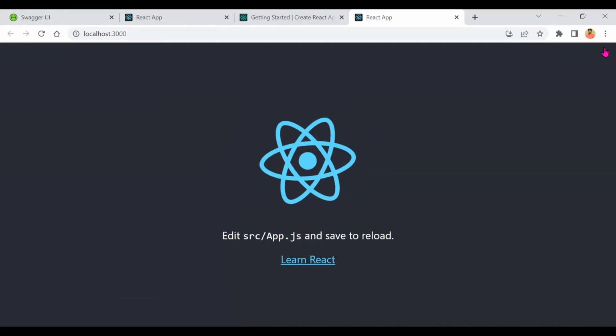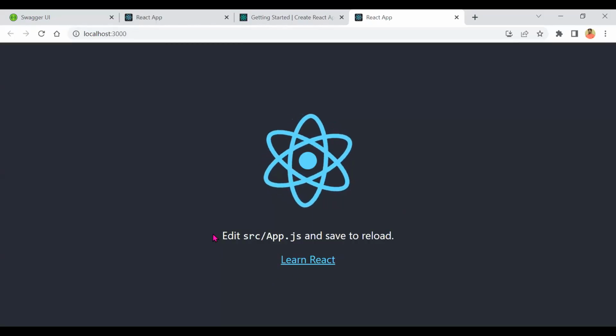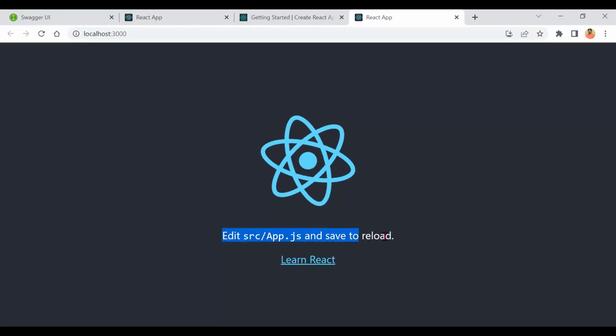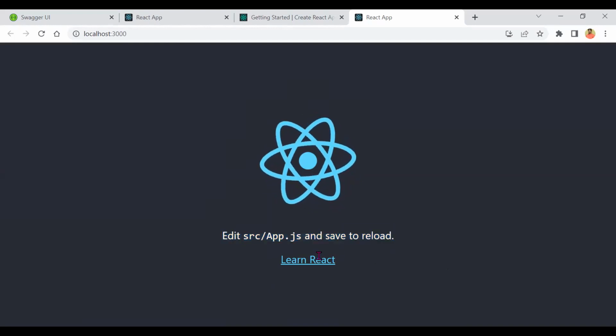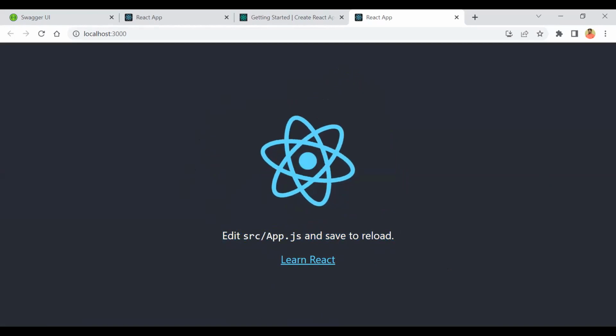Okay, first we'll see which page is running here. You can see here what it says: edit src/app.js and save to reload and learn React, and there is some icon running there. Okay, I will show you from where it is showing.